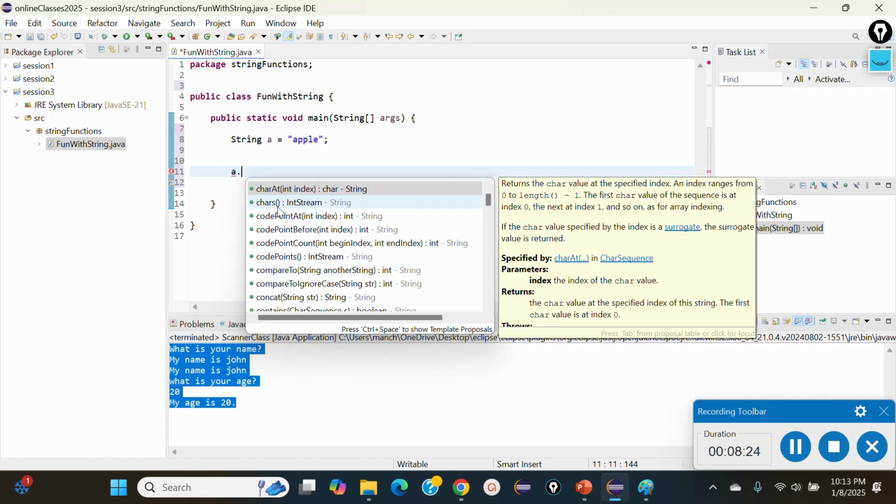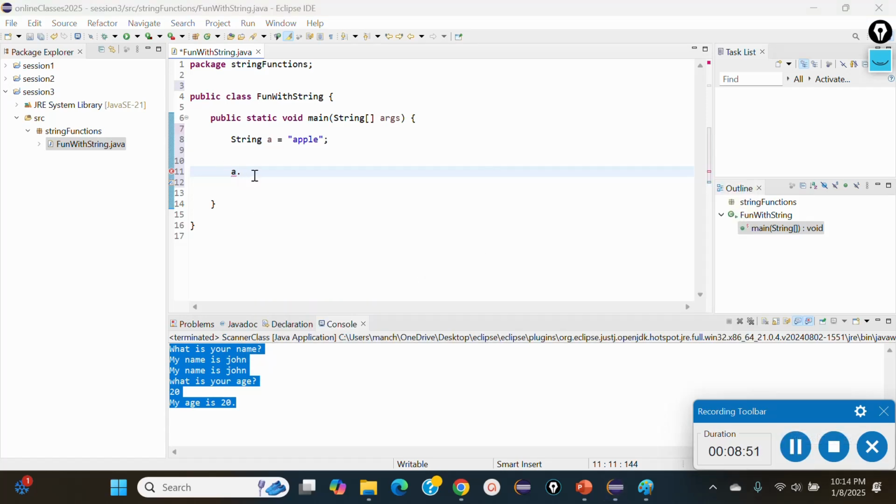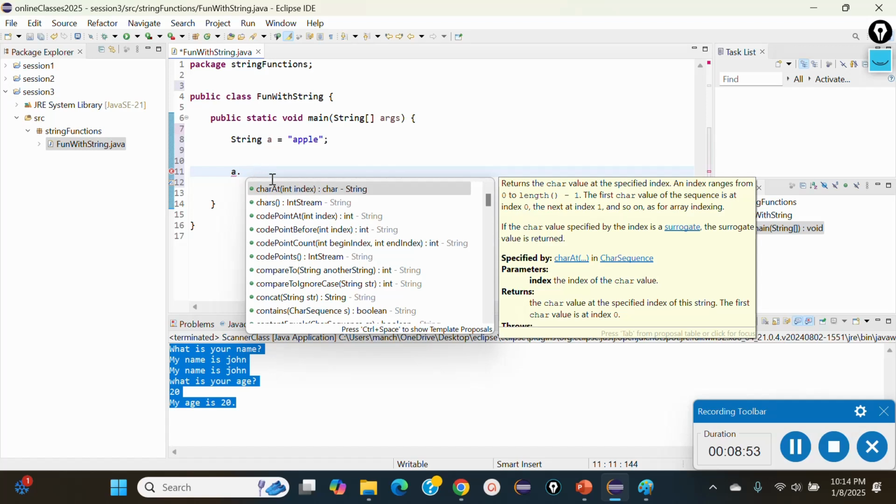Same way, if we talk about the second method, this is the chars method, and there is no parameter, it is not parameterized. The return type will be IntStream, and it is also coming from the String class. And if we talk about codePointAt, it is taking a parameter as integer, variable name index, and the return type here will be int, and this is the class, right?